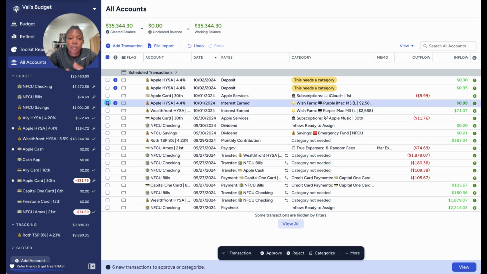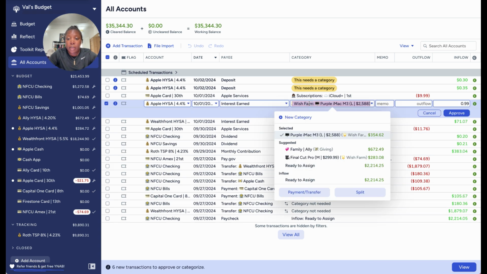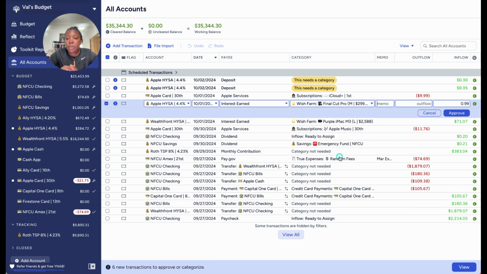Then I received my interest for my Apple high yield savings account. Again, anytime it says interest earned, YNAB is automatically putting it towards my iMac, which I don't want it to do. It's based on which account it's actually coming from. So for this one, since it's in my Apple high yield savings account, I want that one to go towards my Final Cut Pro purchase.